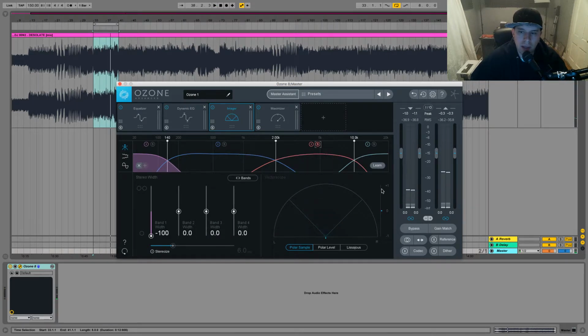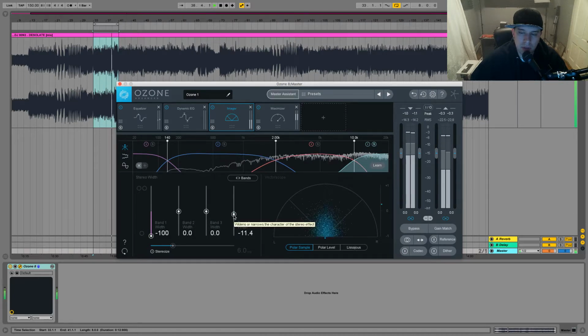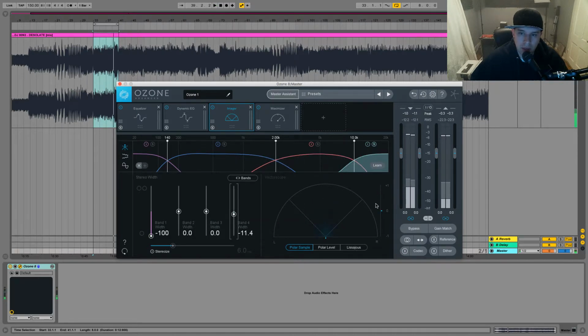Not too bad, and it's not jumping too far past zero. It's not going past zero because you don't want that. And let's check out the very highs. That's actually hitting zero once the snare hits. So I'm going to bring that down just a little bit. That way it doesn't go past zero.